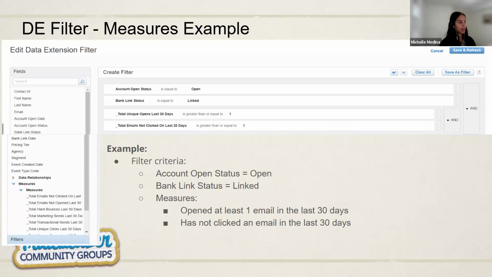So as mentioned here, we've enhanced this filter a little bit, using those measures. You can see here, we still are looking for those customers who have an account status of open, and they've also linked their bank. But then we also want to get the list of customers who have opened at least one email in the last 30 days and have not clicked on an email in the last 30 days. So again, these measures are super helpful to get those email engagement behaviors and manage your data that way.